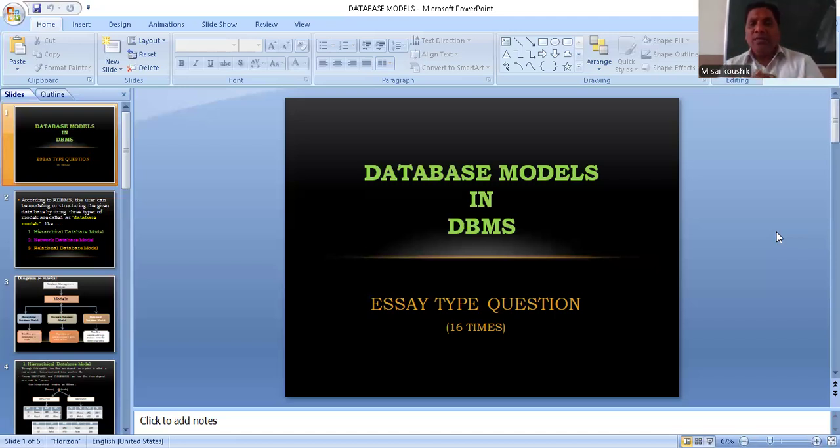No problem. First of all, we need clarity on the word model. Simple data or raw data is converted into structured data. Structured data is called a model. What is the meaning?